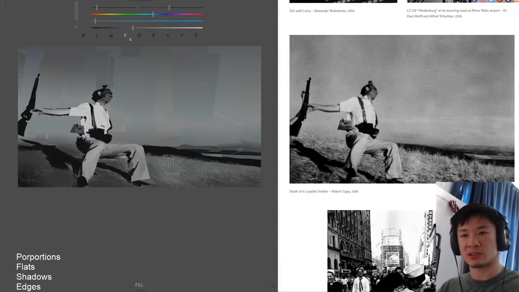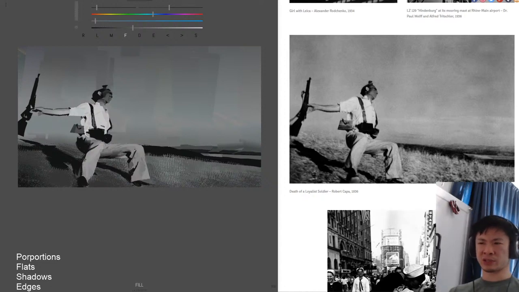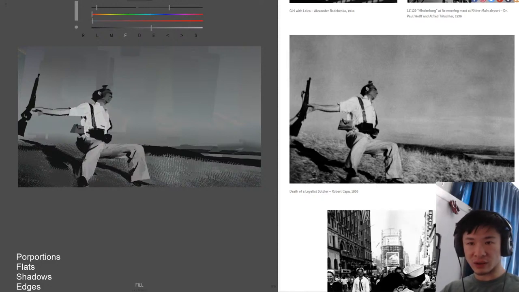I think this one is ready to go. I've gotten what I wanted out of this picture, this demo. Can maybe try to do another quick one. I think I spent a little bit too long on this one.